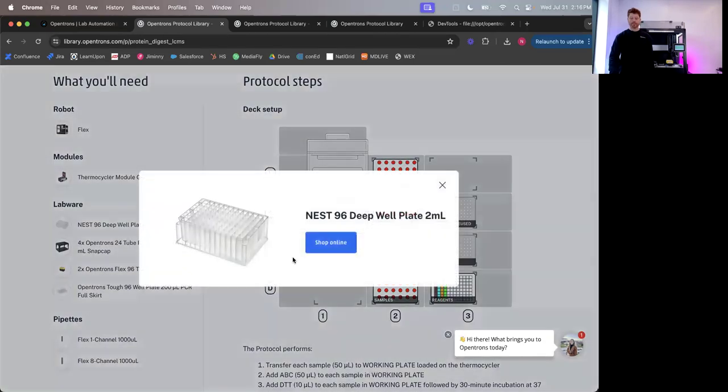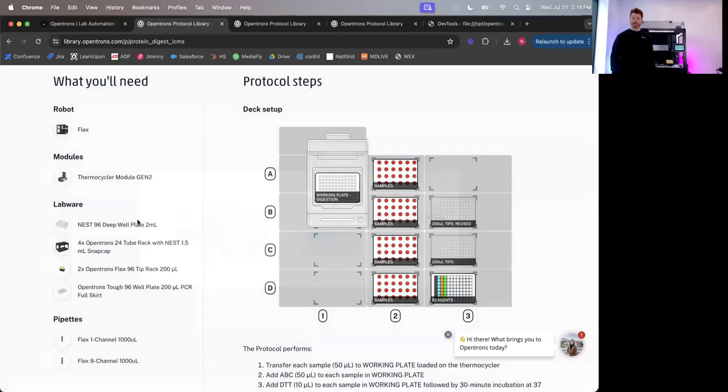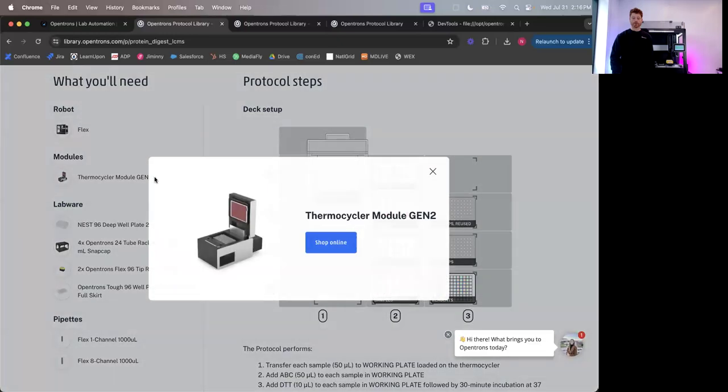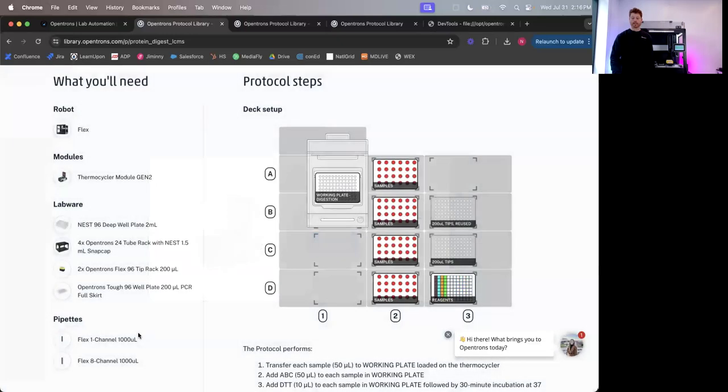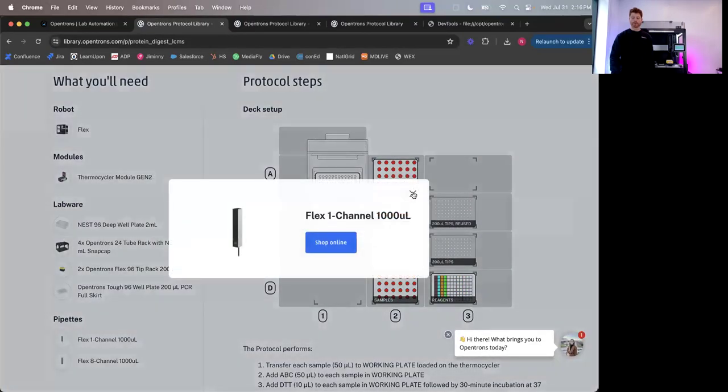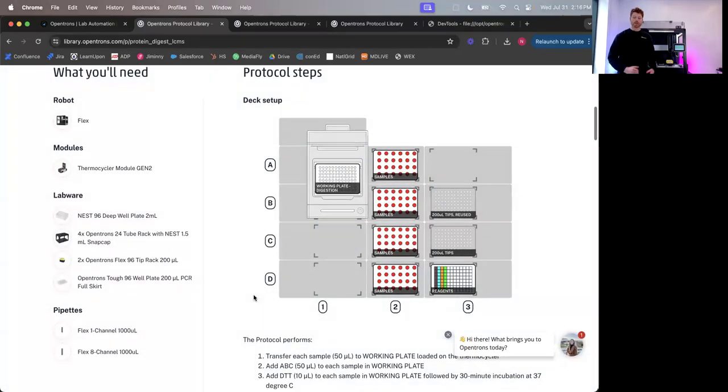Clicking into any of these, you can pop up what exact labware this is, and you can also shop for them. The same kind of behavior also holds true for the modules and also the pipettes that we will be using here. A quick note is that specifically with these editable protocols, you can download them and change some features such as the pipettes that are necessary.